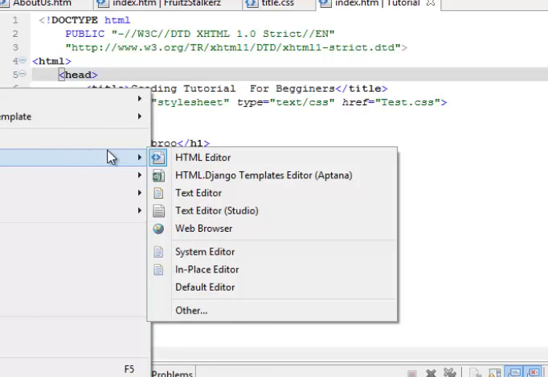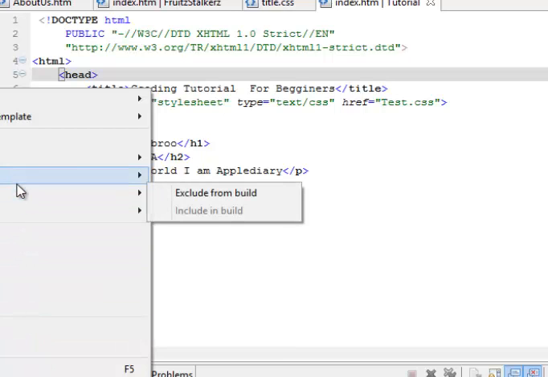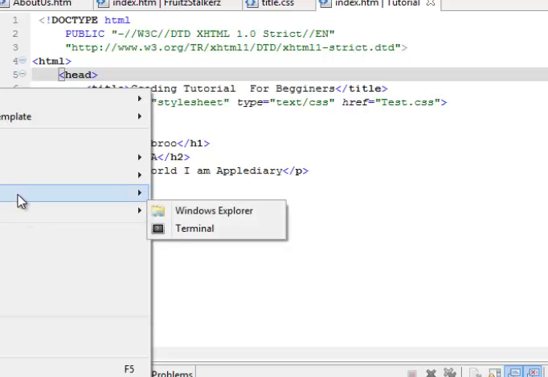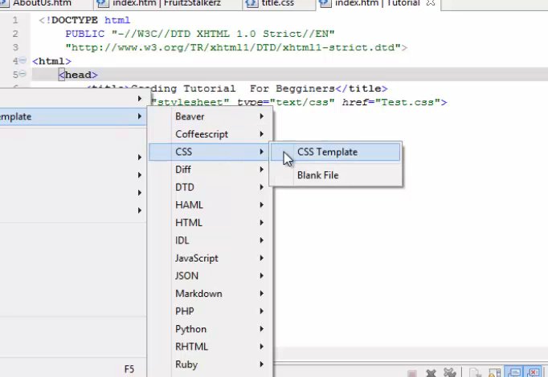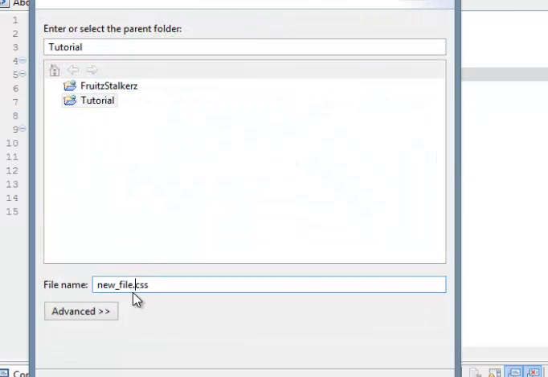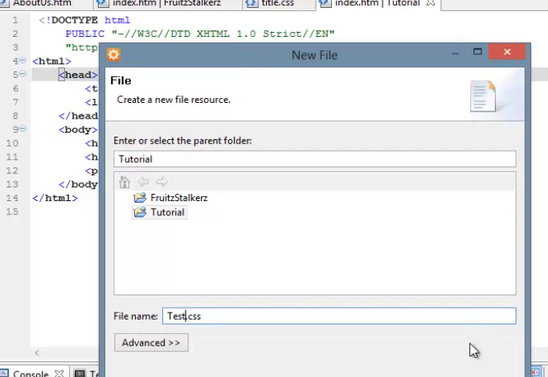Now we're gonna come up to here and do open with, no, wait, new from template, CSS template. And now we're just gonna go here and call it test, if that's what we called it. Test. Okay, finish. Now we're gonna try it again and see if it works.